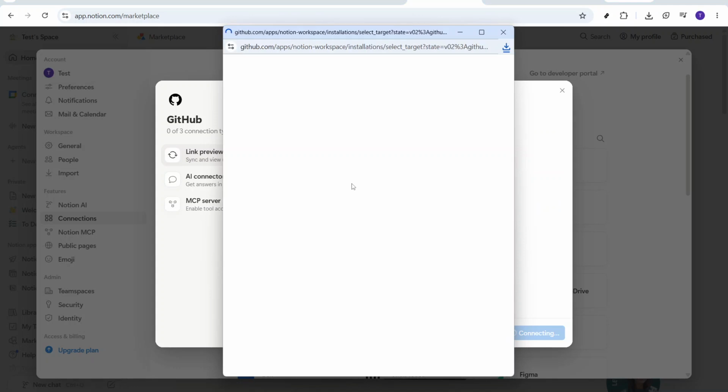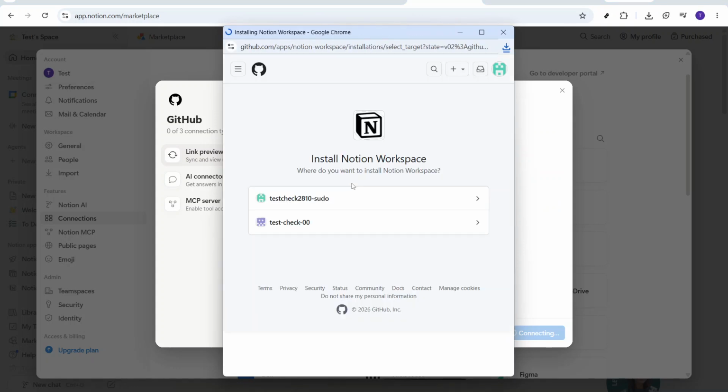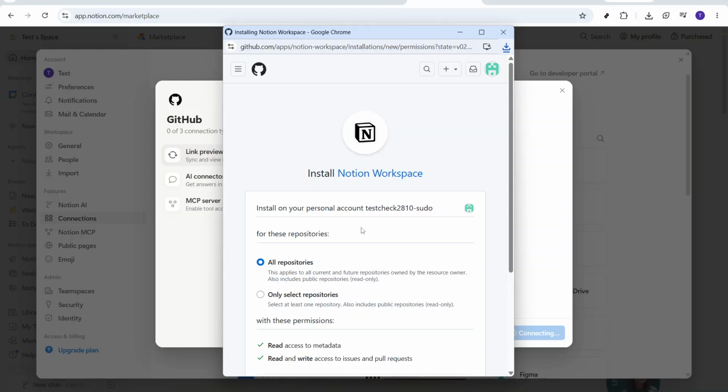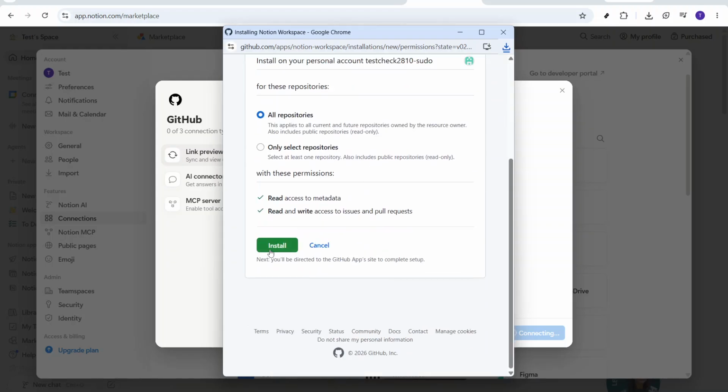The next step is to click on the Connect GitHub button once you've selected GitHub. This action initiates the process of connecting the two applications. Upon doing so, you'll be redirected to the GitHub login page. Here, sign into your GitHub account with your usual credentials. Make sure that the account you're signing into is the one which you want to link with your Notion workspace, especially if you manage multiple accounts or repositories.